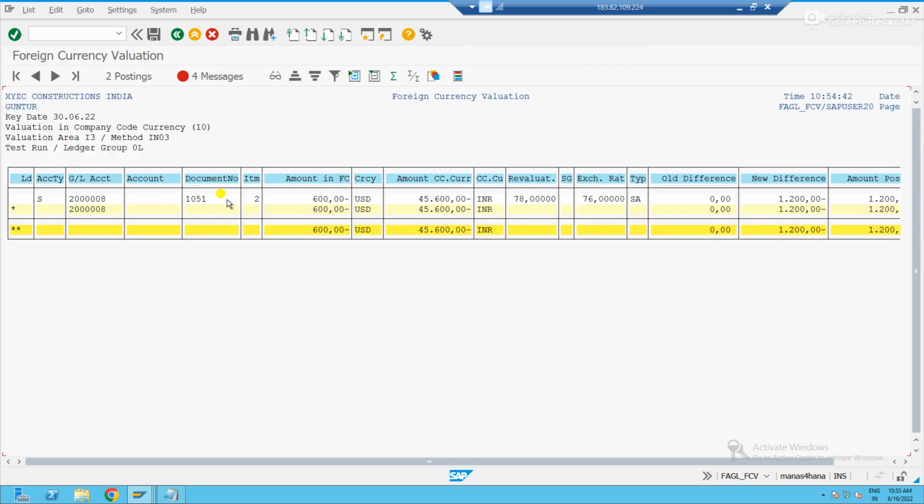Let us execute. See here, when the invoice was posted, it was 76 rupees, same logic. When the revaluation happens at month end, it's 78 rupees. So there is a difference of 1200 INR. The difference will only post in your local currency. It will not impact the document currency. Obviously your document currency will be the same, whatever the invoice value; only the FX revaluation difference, loss or gain, will be in your local currency. Here it's 1200 INR.